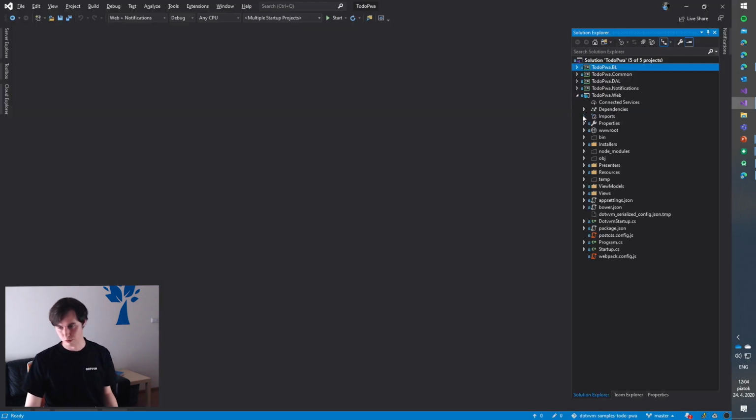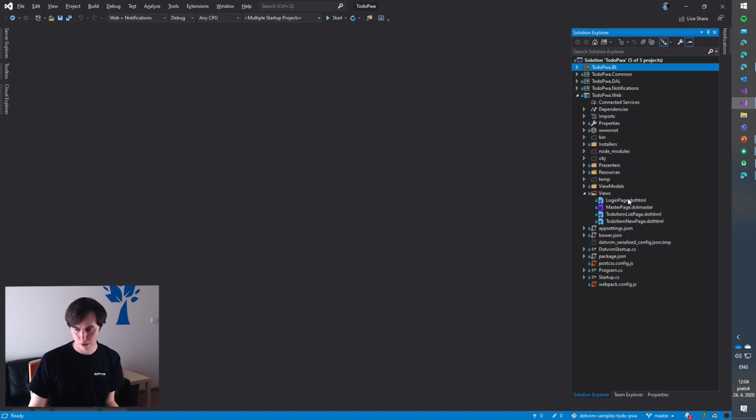Let's take a look into Visual Studio. We have the project set up here. The link to the source code will be sent to you. It's already on GitHub, so you can just download it and try it yourself. And let's take a look at what we have in here.